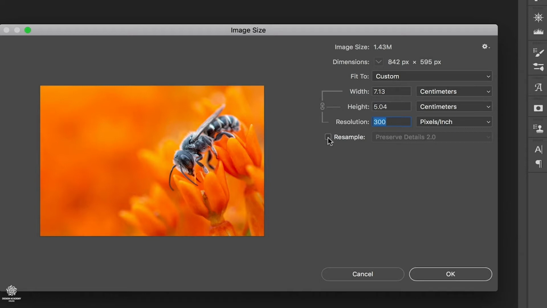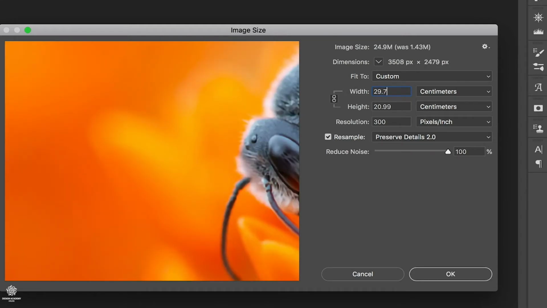However, if we activate that one again and select our A4 dimensions, 29.7 centimeters, we are getting our A4 file dimensions again, and that's because width and height are linked together through that chain. And also we have a resolution of 300 ppi, so we can print that image on A4 in that case.